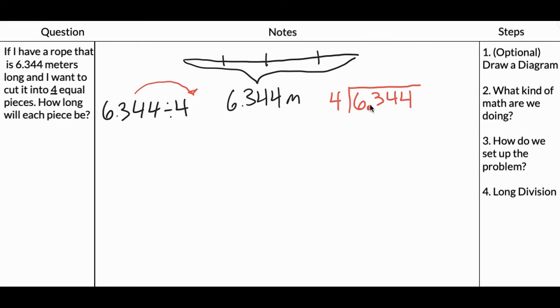So we do need to know that the decimal is here in the dividend, so we know that the decimal is going to be matched up within the quotient. So after we've done that, we can kind of ignore the decimal and just start doing our long division. So how many times does 4 go into 6? Bring down the 3. How many times does 4 go into 23? And so on.